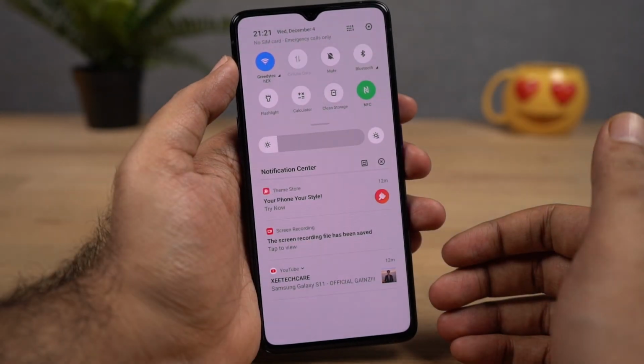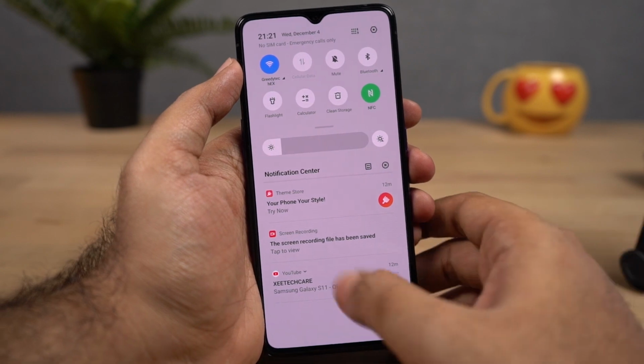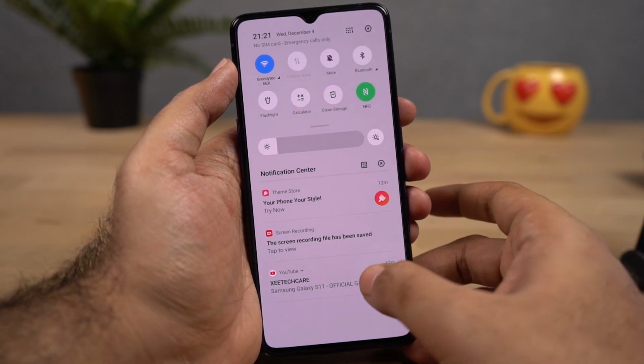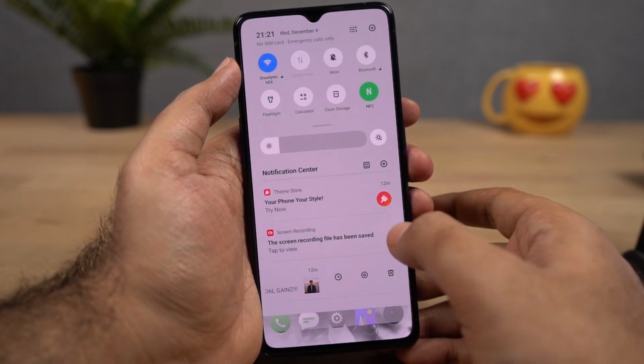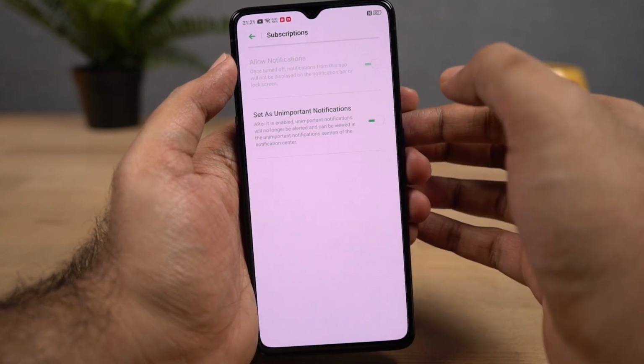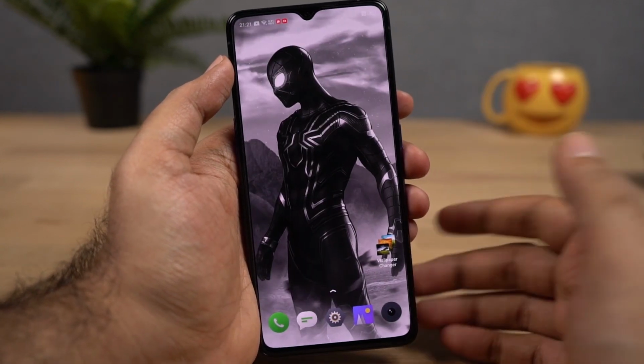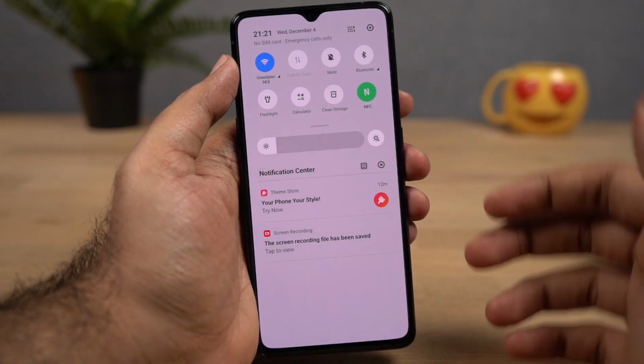Next, this phone has a pretty cool feature called unimportant notifications. Now let's say these are your notifications and you don't want YouTube to show up in your notification area. So you can just swipe it and click the settings button. Now mark it as unimportant. Now once you do that, you won't be able to see any notifications from YouTube in your notification area.